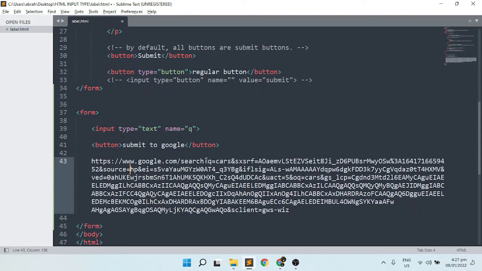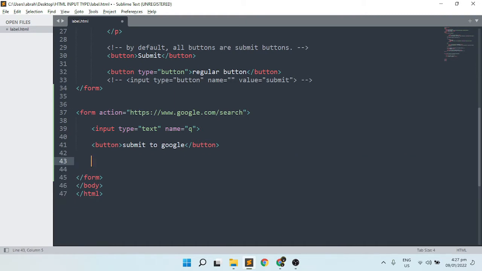and then what is important is only this part. So copy this one, and this will be the destination of the action. So paste this one, from search to HTTPS, copy, and then paste. So that will be the destination of your input text. Delete this one, and then let's save this.